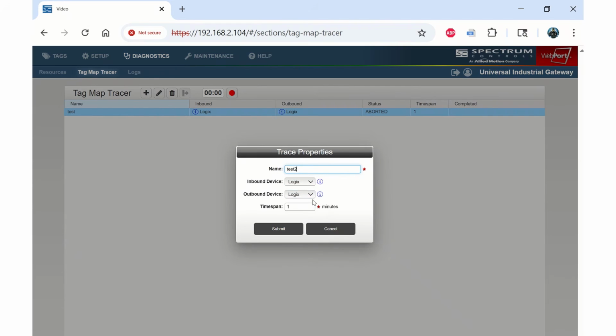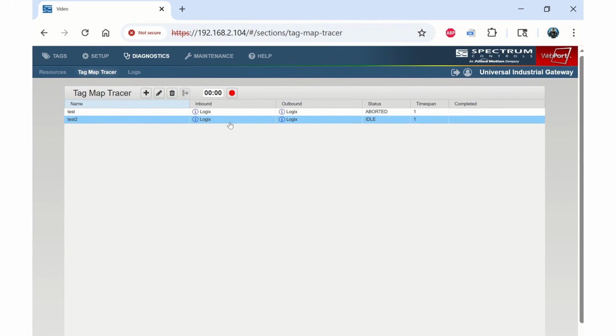But you'll notice here, if I select, I have the inbound and I have the outbound. These are the 4 different processors, devices that I have created in the gateway right now. And anything that's created in there that has a tag associated with it will show up on this list. The minimum time span is 1 minute. And then if I click submit, now I have, you can see, my second test. It defaults to idle. You can start and stop it here. If I start it and I don't wait for the full minute before I stop it, it's going to abort it. It's not going to record anything. You've got to go at least the 1 minute before it records anything.